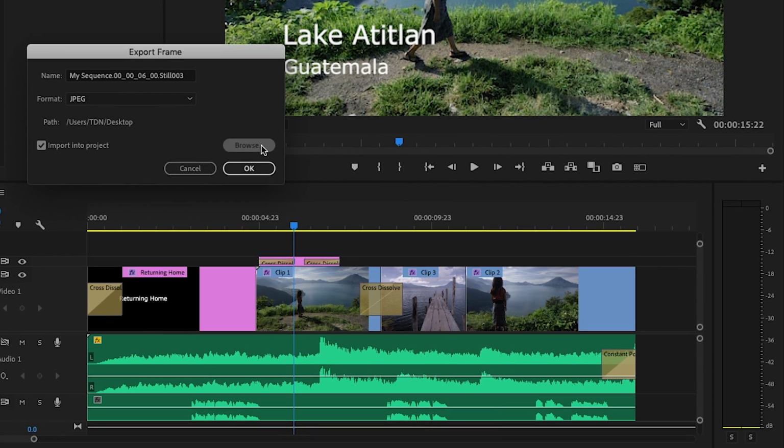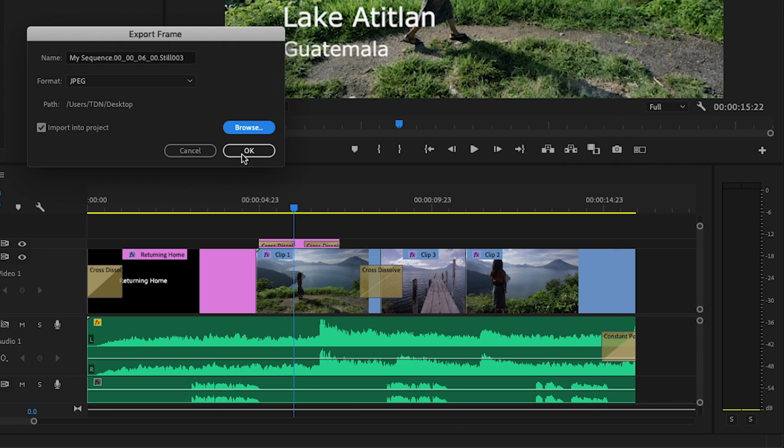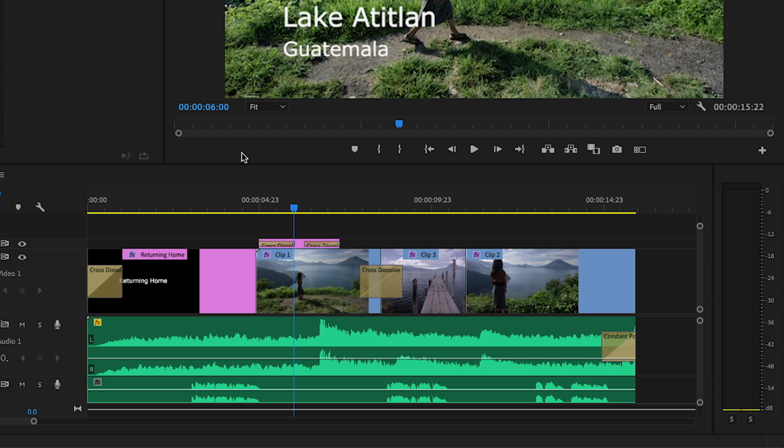The ability to select where you'd like to place this frame. I'm going to use the browse window to say, please put this on the desktop. And then last but not least, a checkbox here where you can decide whether or not you would like to bring this frame back into the project as a resource. We will go ahead and export the frame now.